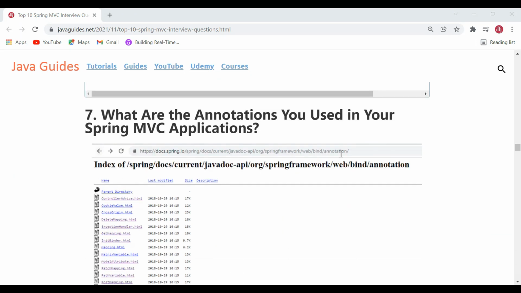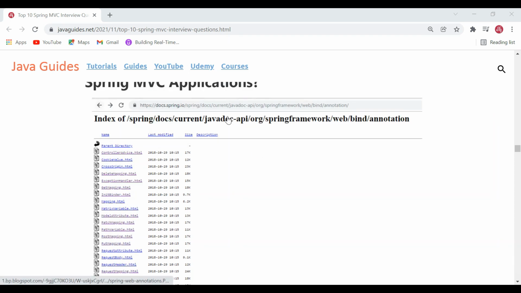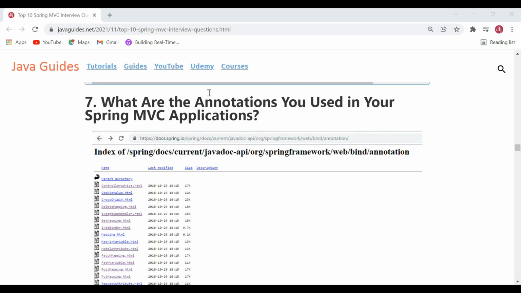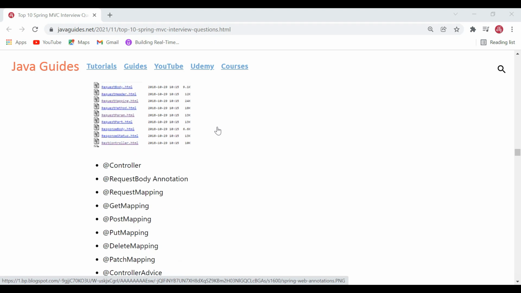Well, the next question is, what are the annotations you used in your Spring MVC applications? This kind of question you typically get, right? So the interviewer would just want to check your knowledge of the annotations. Okay, so try to explain the important annotations.